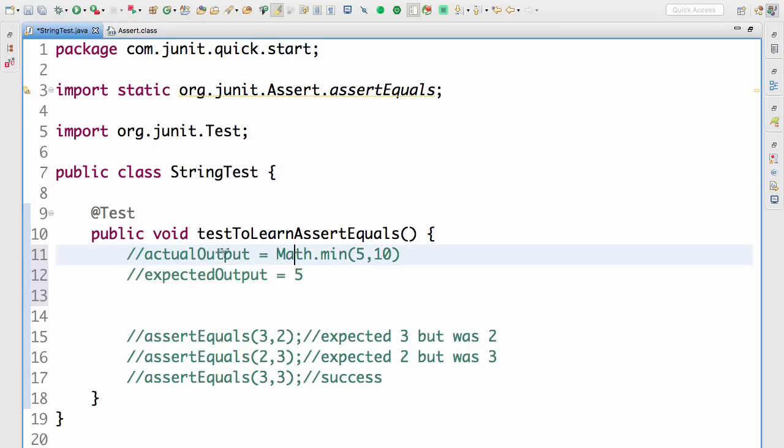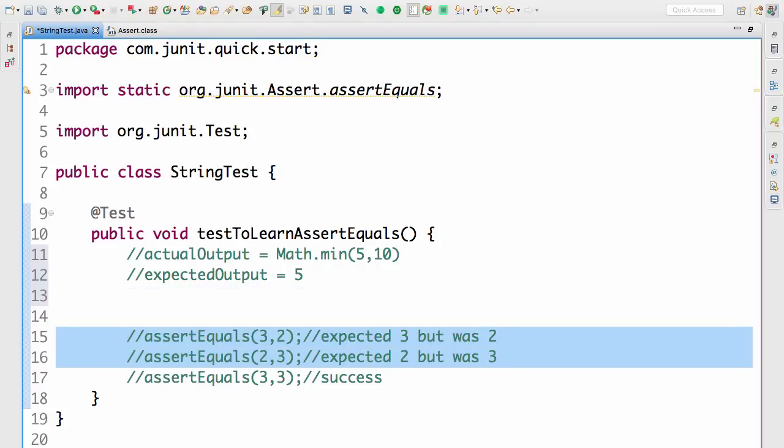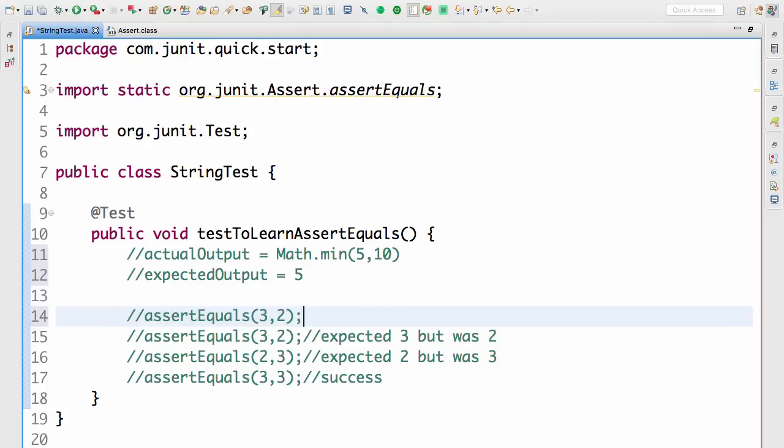So we want to match the actual output from this method with the expected output, and that's what the assertEquals method does. If the output of these does not match, then it would start failing. You can see it here. When I called assertEquals 3, 2, these two values did not match, so it started failing the test. On the left hand side, whatever is on the left hand side in the assertEquals method is called the expected output.